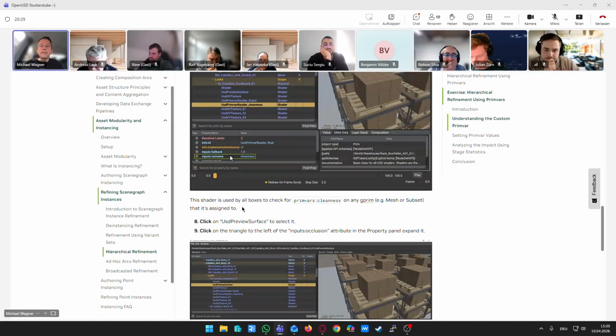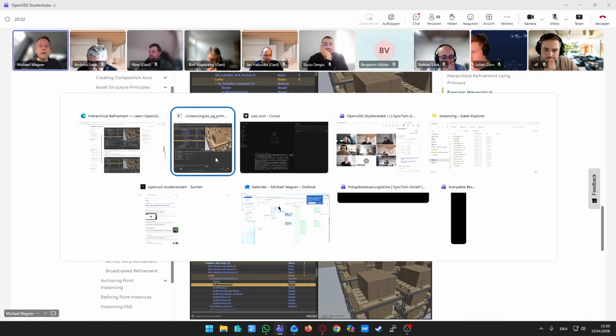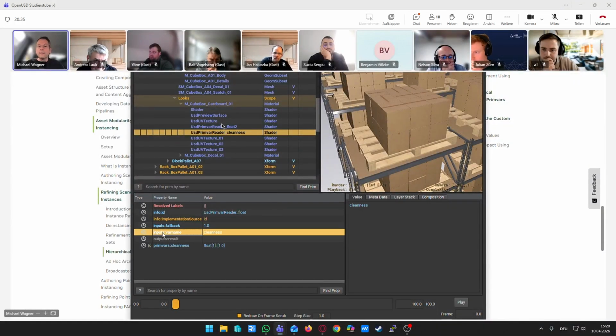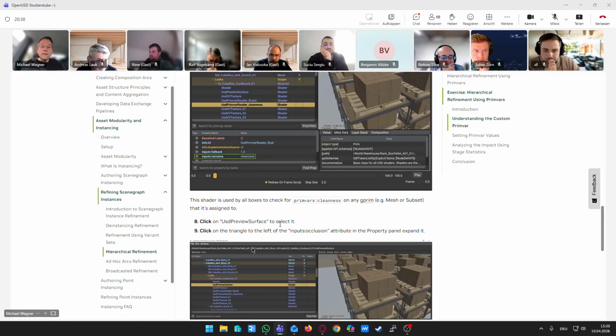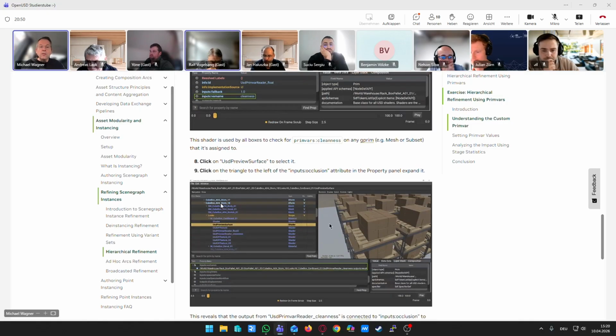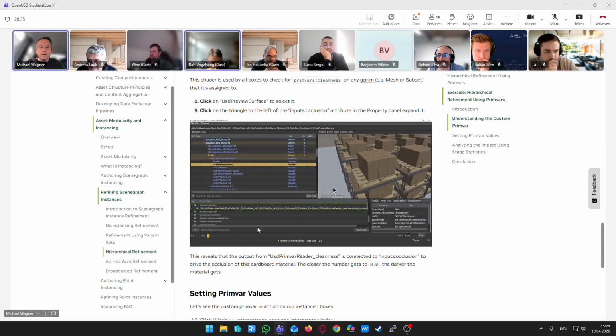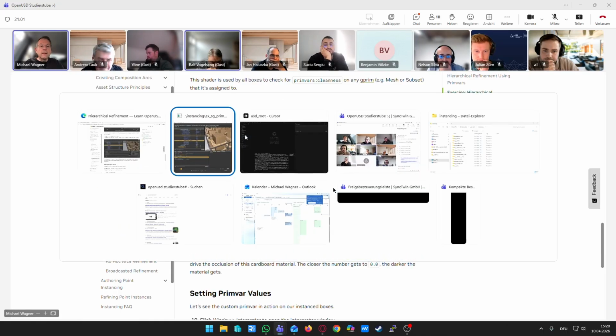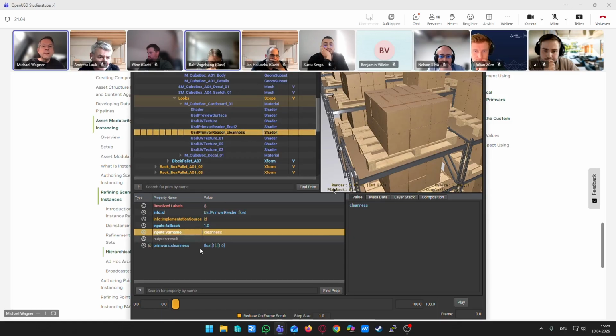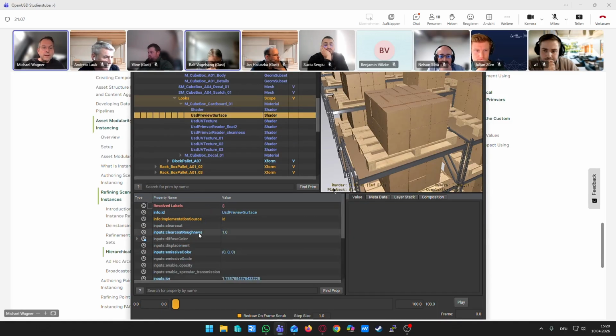Shader is used by, so that's the input var name. Yeah, that's it, cleanest. That is used by all boxes, check, and then the GPrim is assigned to it. Okay. Click on your selected prim, and from this, the attribute expanded. Yeah. USD Preview Surface. Where is it? USD Preview Surface, and what is it?